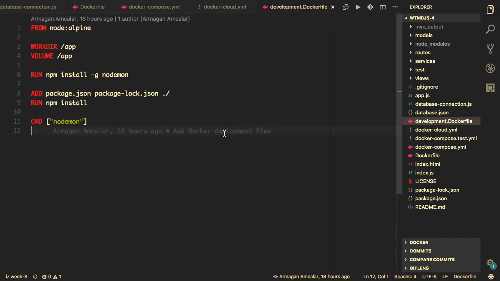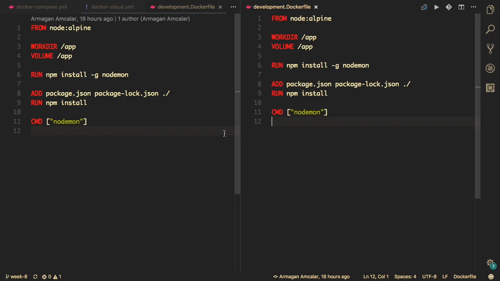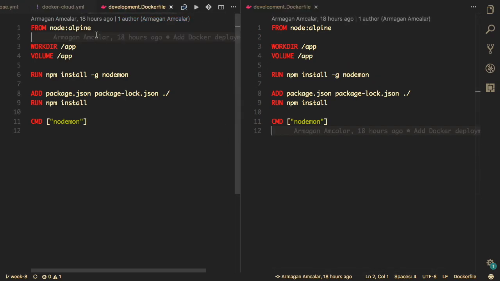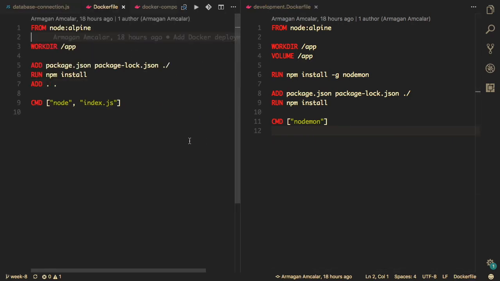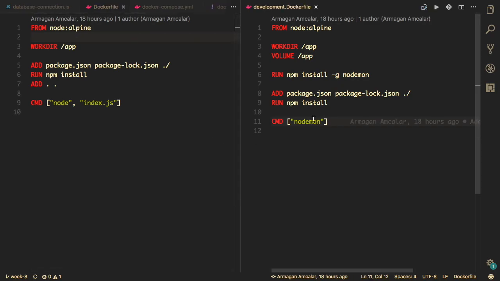So a development Docker file is just a little bit different. On the left, we have the production Docker file. On the right, we have the development Docker file. Raise your hands and tell me about the differences. Anybody? It's like children's games, find the seven differences between two pictures. Anybody? Please?